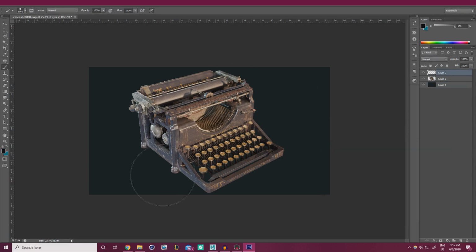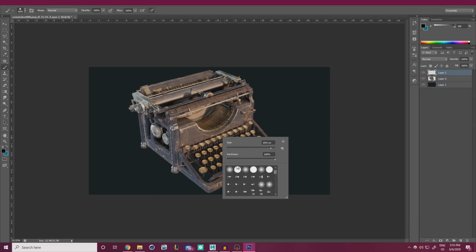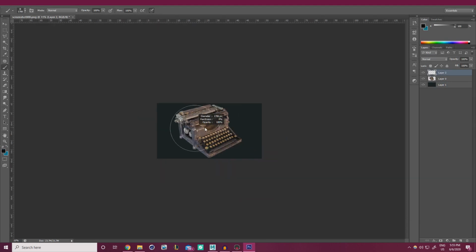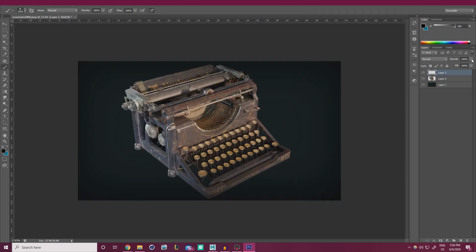Next I want to add my vignette. So let's get a sort of black foreground, turn the hardness all the way down, and we can literally just make our size bigger. And with a soft brush, sort of just paint this in. We don't even have to do anything too crazy here. We can just turn the opacity lower.